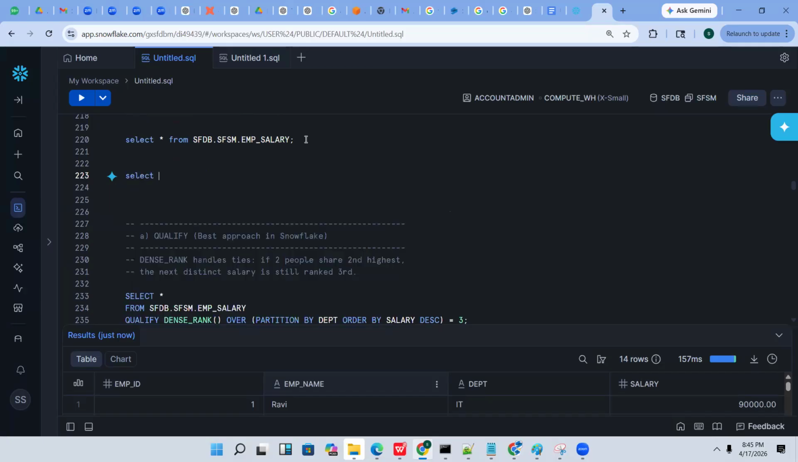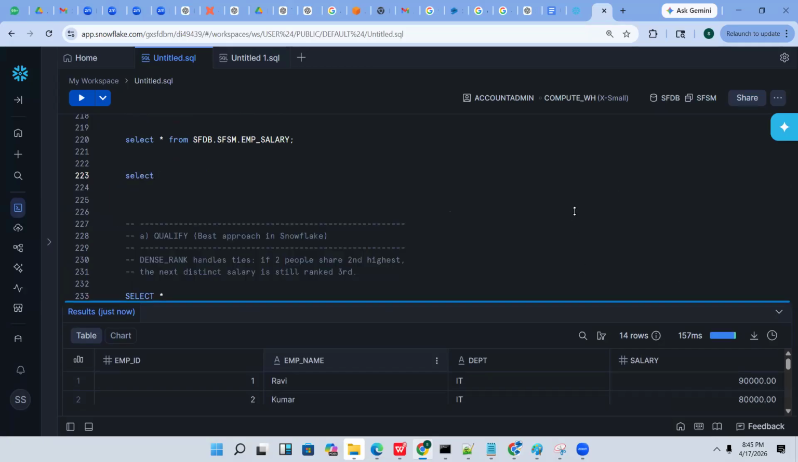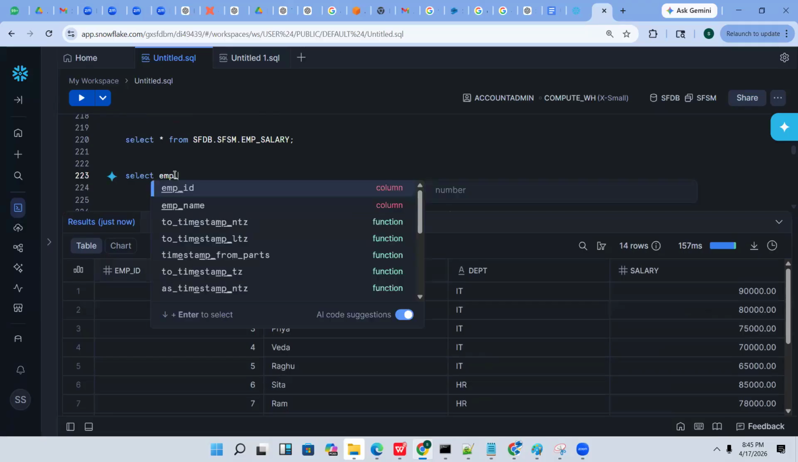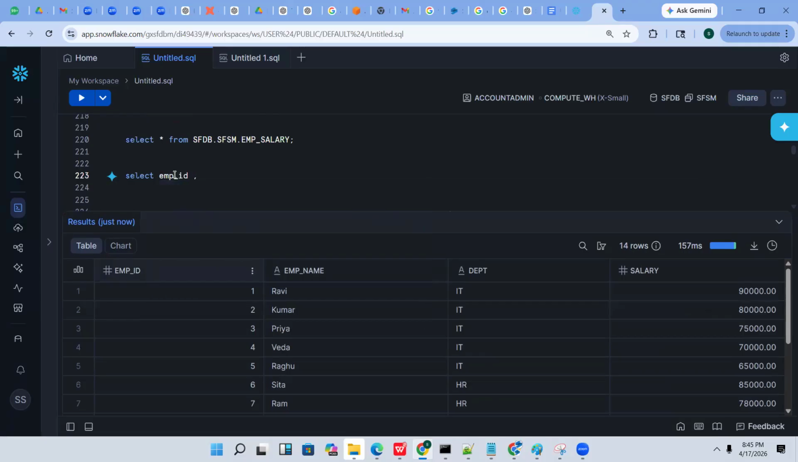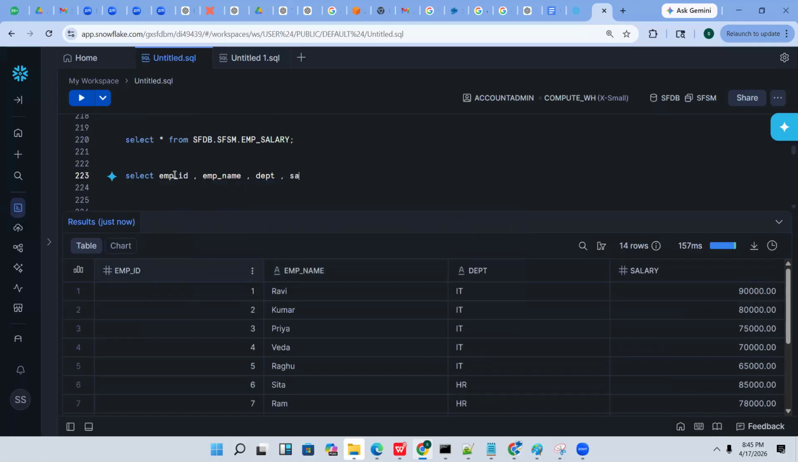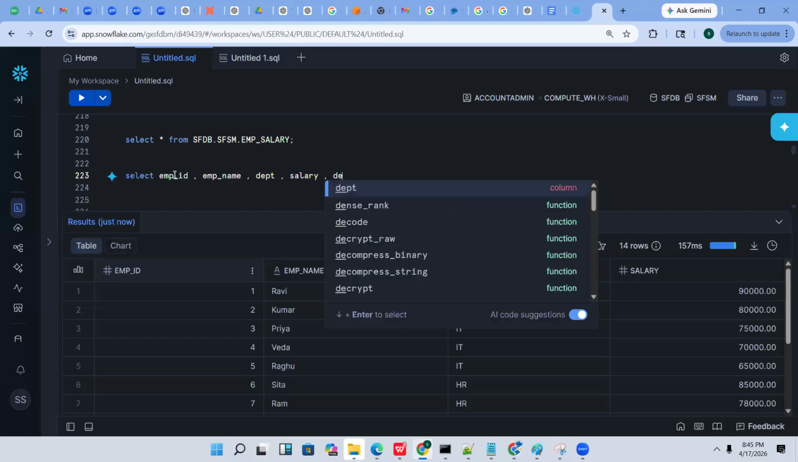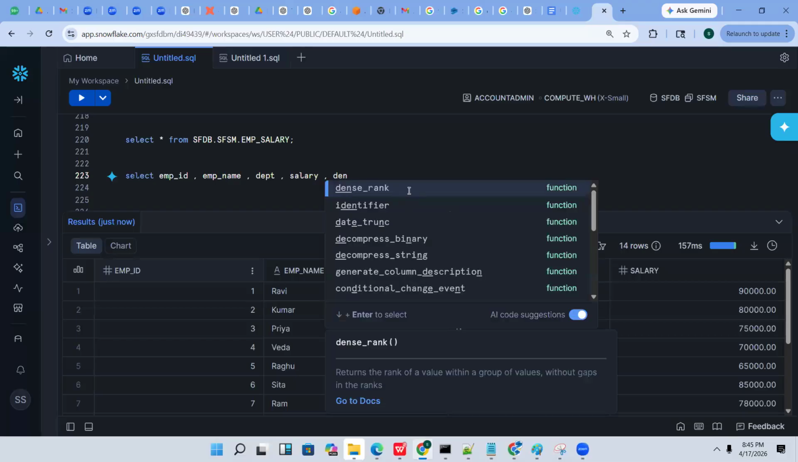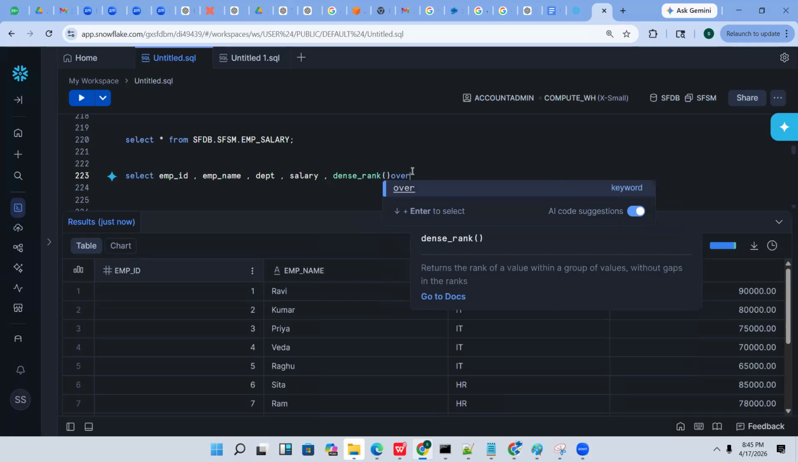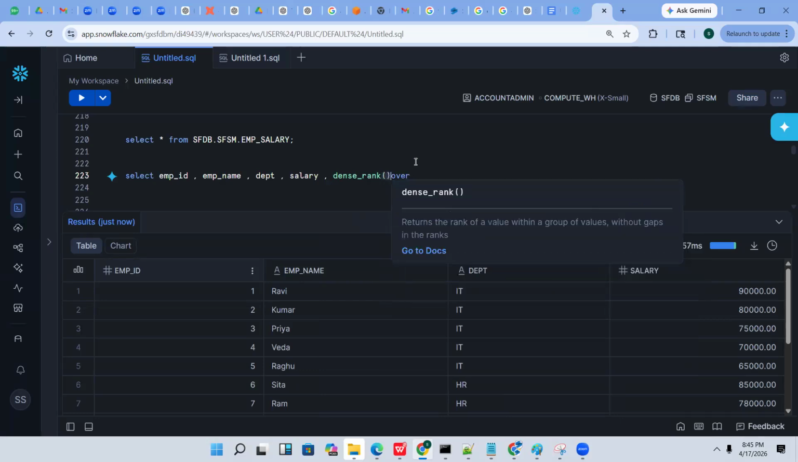Select, for example, first of all, what is the first column? First column is ID, employee ID, comma, employee name, the third one is department, and the fourth one is the salary column I want. The fifth column I will apply dense rank. Okay, dense rank, based on what? Over what? On top, where do I need to provide this?